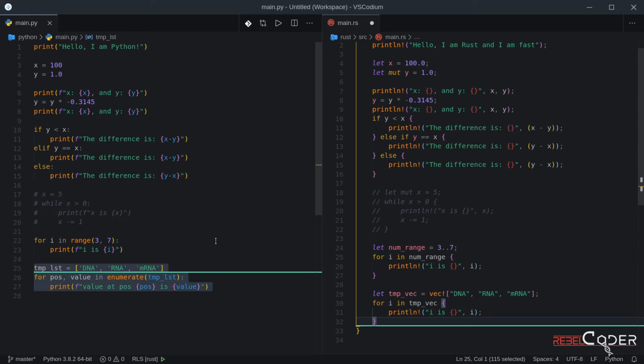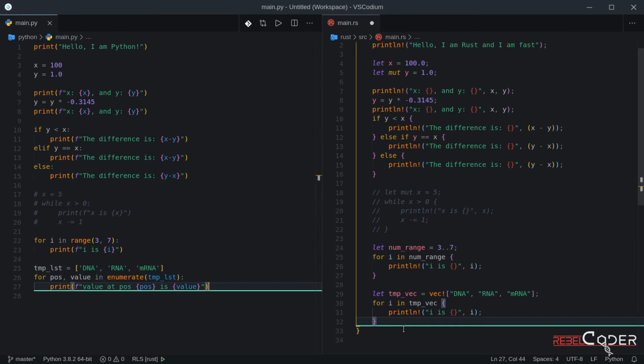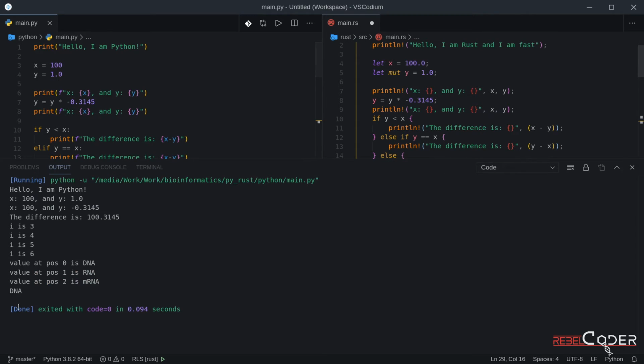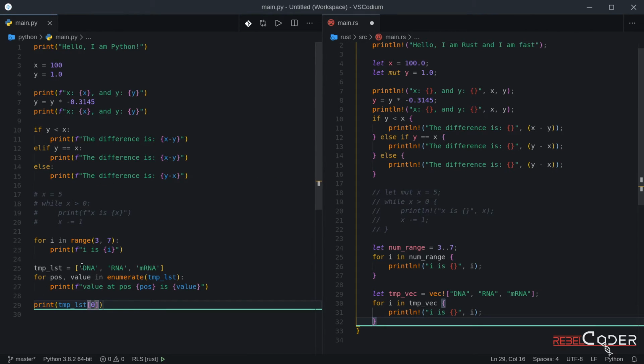Even though these two for loops look almost identical, Rust is quite different from Python. Rust has this ownership and borrowing model. This is a self-study part. We're not going to go in depth and discuss what it is, but we're going to take a look at the example. So if we, in Python, for example, do this for loop and we still want to print this as an example, print tmp list, let's print the first index, or the zero's one. It's going to print DNA, because of course the zero's position is DNA.